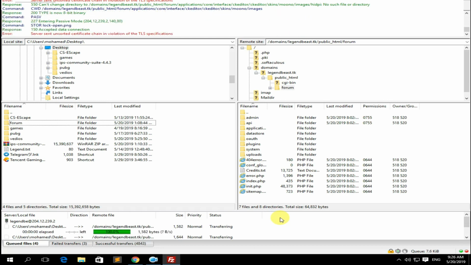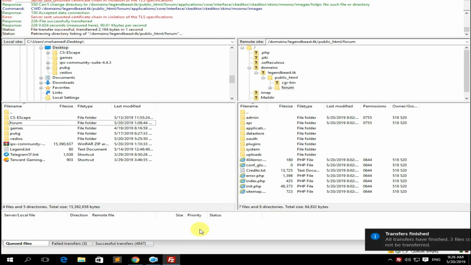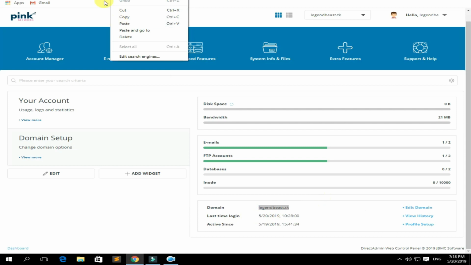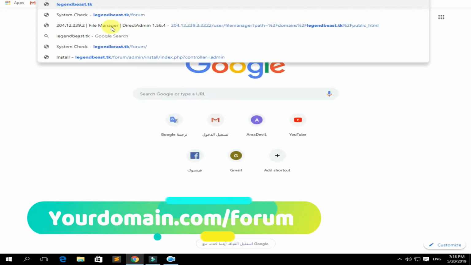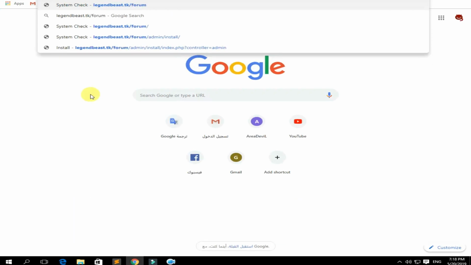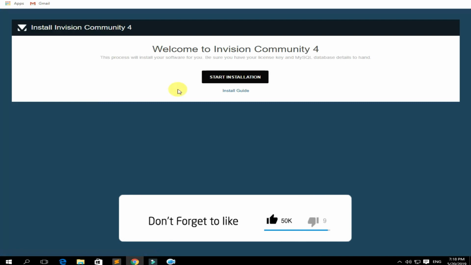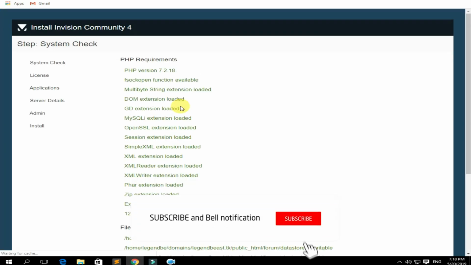After the upload is completed, open your hosting account for your website. Open a new tab and type yourdomain.com/forum. Welcome to Invision Community 4. Follow me step by step to complete the forum.